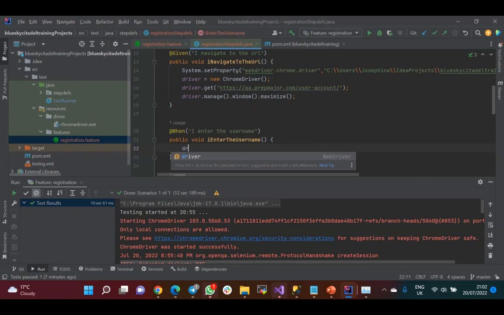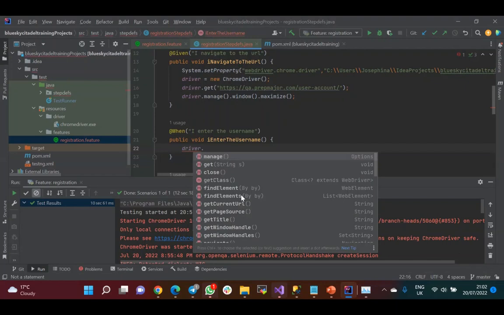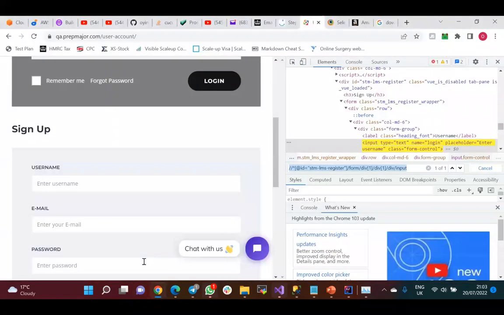So I'll write driver dot find element. I'm going to explain the difference between find element and find elements as well. Find element is singular. So when you're making an action for a single item, like the username I'm writing now, I can use find element. For find elements, if I have a block of the same thing, let me go to this URL for example.